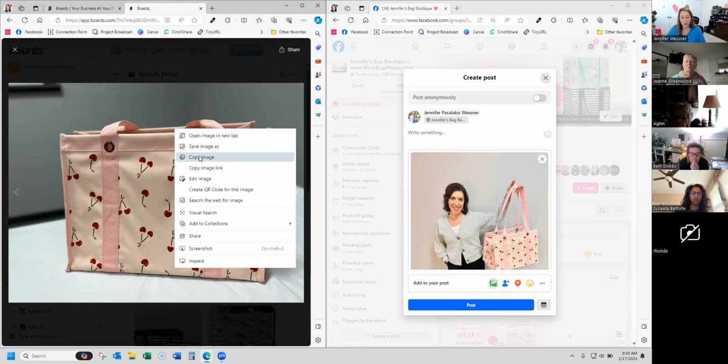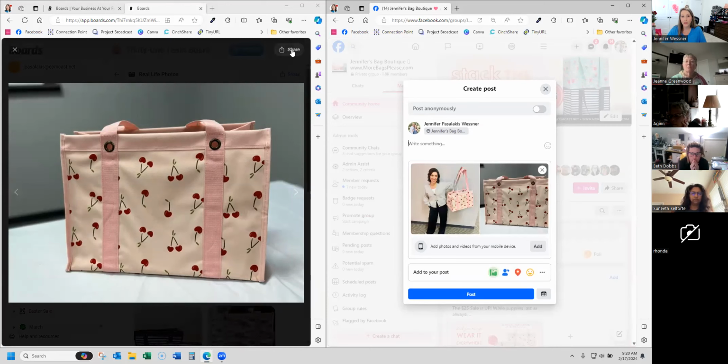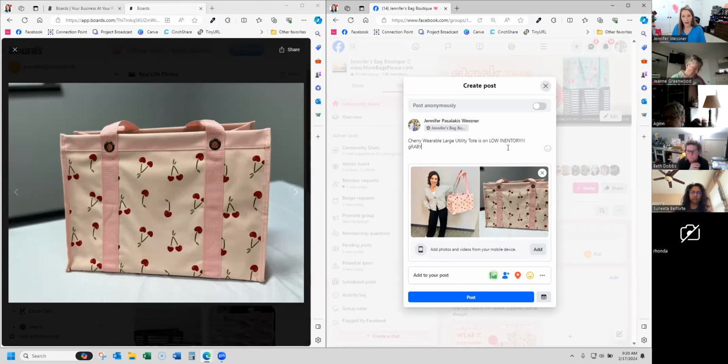We could also right click on it and say copy image. And we could do that. So either way, if you want to use the share button or right click on it. Again, this is for your computer. So it's a little different. And then we could come over here and say cherry wearable. Somebody stop me if it's sold out yet, but cherry wearable large utility tote is on low inventory. Grab it. Grab it fast.